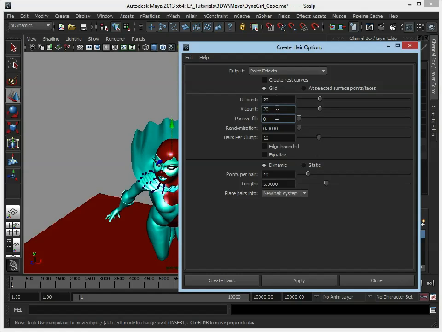Instead, we can use the passive fill option here, and all we're going to do is set that to 1. What that will do is add in other random follicles on the head. But they won't be editable. All they will do is basically mimic what's happening with the follicles around them. So they're basically just there. As the name suggests, it's just a way of passively filling the head without giving you more work to do.